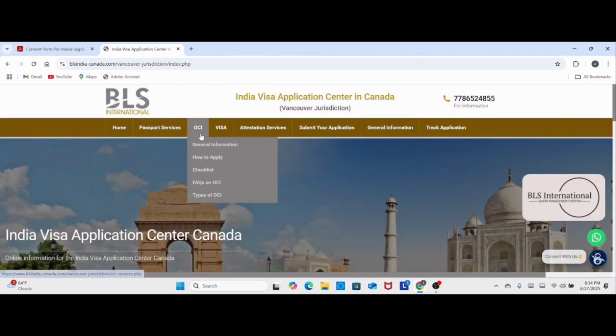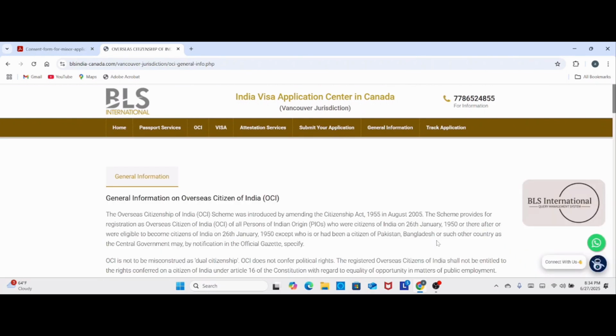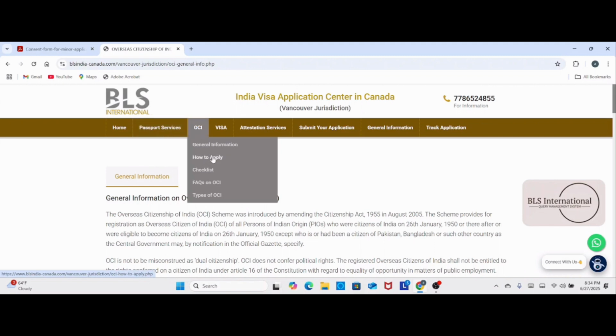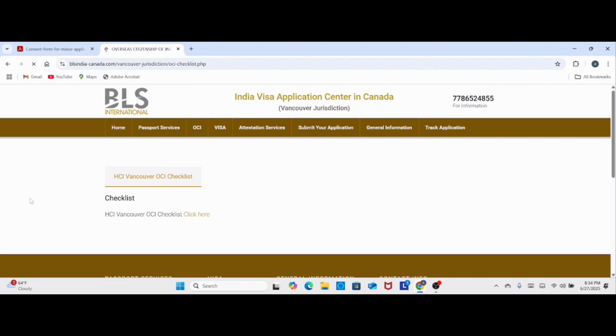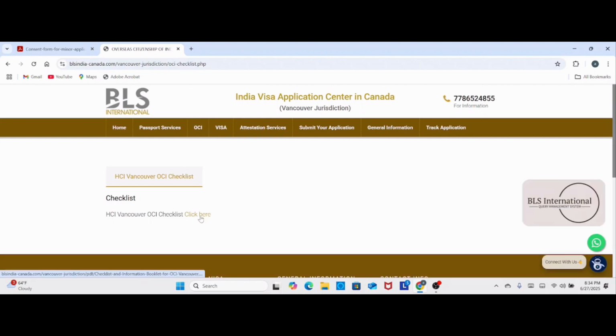Here you can see OCI journal information. If you want you can read all the information related to OCI. Here is how to apply checklist. First we check our checklist, which documents we need to apply for our OCI. Click here.